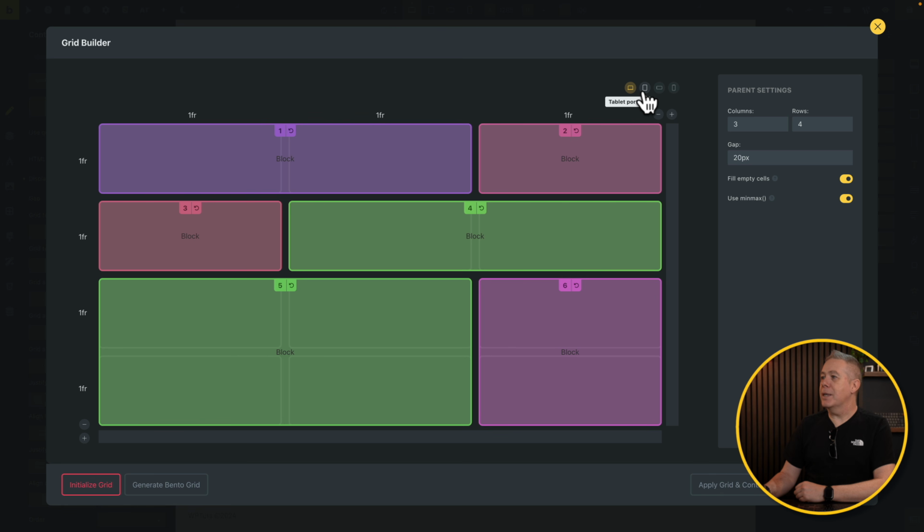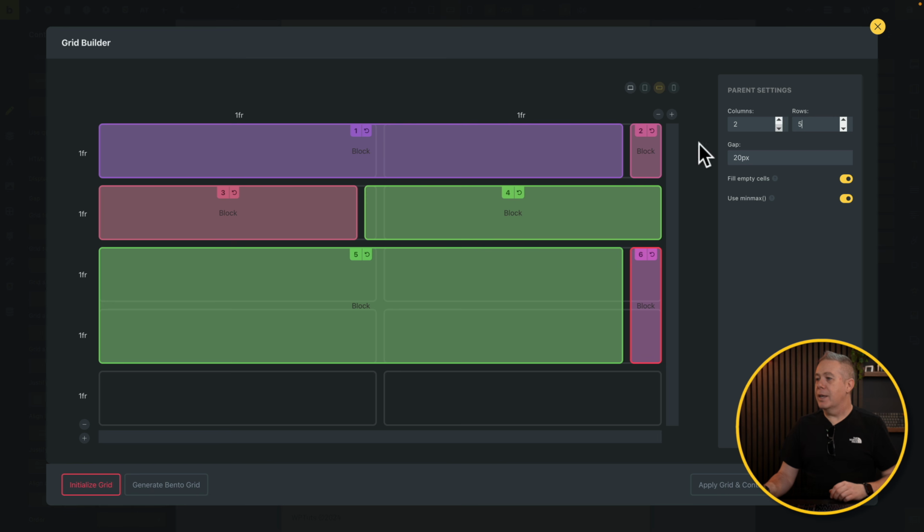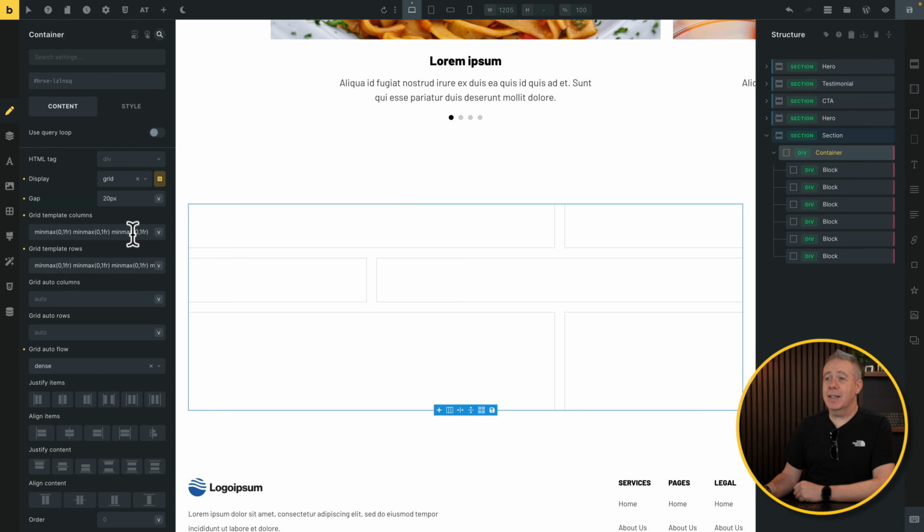You can also come in and choose to set this up on all the different breakpoints. So mobile landscape, you may have something simple like 2 columns, for example, and we'll say 5 rows. And now you can create a different layout for this one. Same thing goes when it comes to mobile portrait. How cool is that? And if you take a look at all the options on the left-hand side, you can see everything has been set up inside here using the min-max function because we chose that.